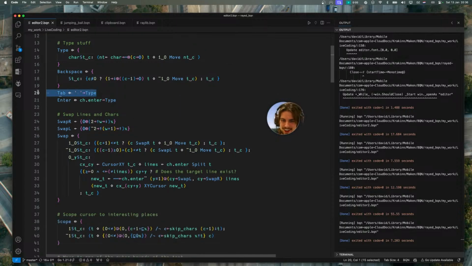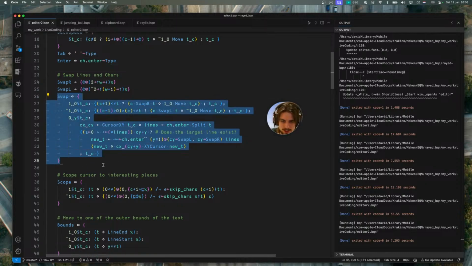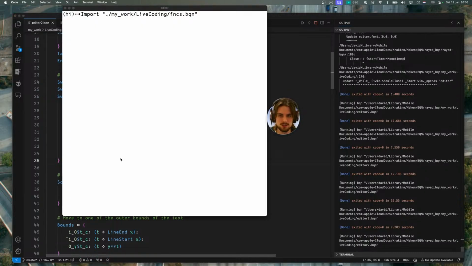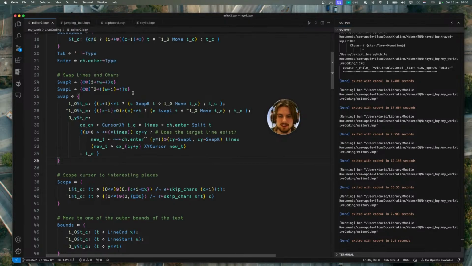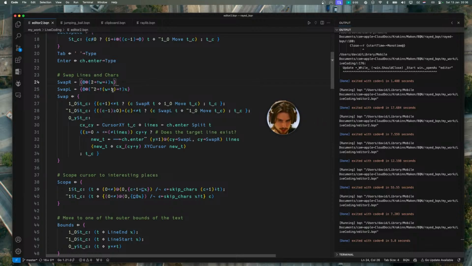Okay. A tab is typing. Now it's actually one character, it should be. Anyways, I'm gonna fix that. And enter is typing an enter character. Then you've got the swap behavior, which is what I showed you: swapping lines and swapping characters. It's just grabbing two things, one down or one up, then swapping them around and placing them back.